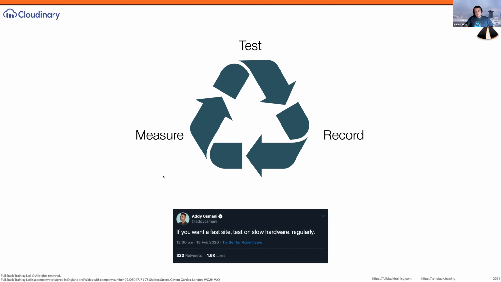And I really like this tweet from Addy Osmani, and he tweeted this about a year ago. And he said, if you want a fast site, test on slow hardware regularly. Okay, so what this means is that you also can't assume that every single person will have the latest MacBook Pro and the latest iPhone or Samsung device available for them, because that is not the case. That is not a sort of real life scenario that you can work towards, right?